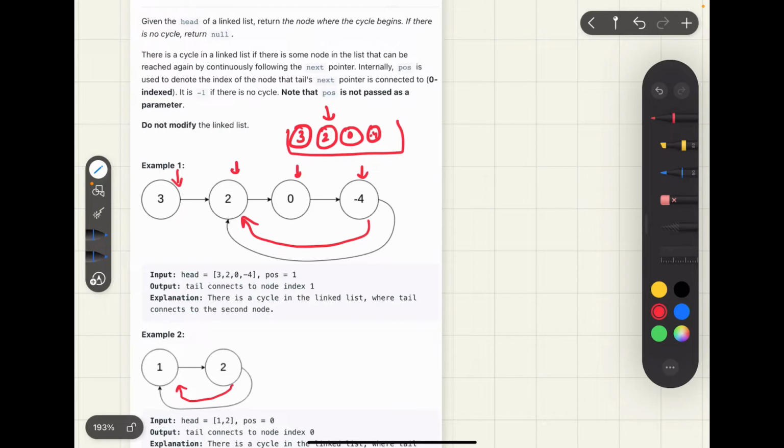In another case where there's no cycle, what will happen is that we'll add this node to the hash set, we'll add this node to the hash set, and we'll reach null. And if we reach null, that definitely implies that there's no cycle in this list. So we'll simply return null.